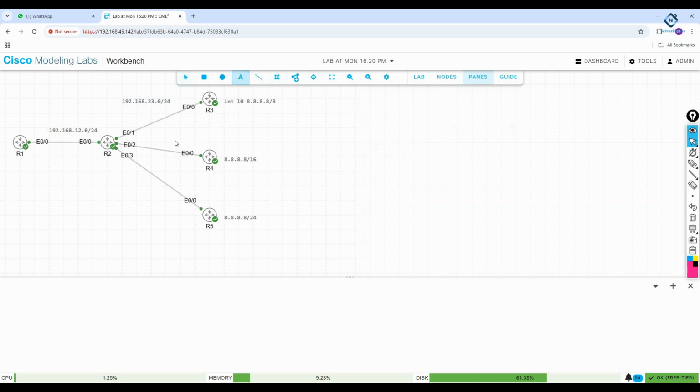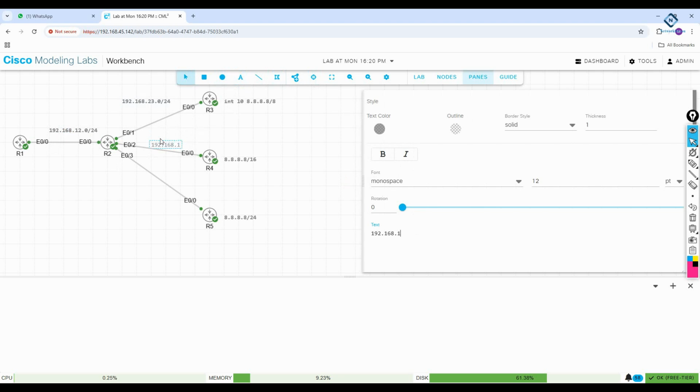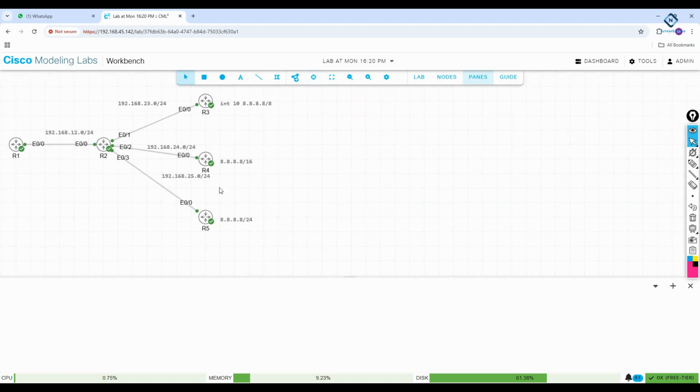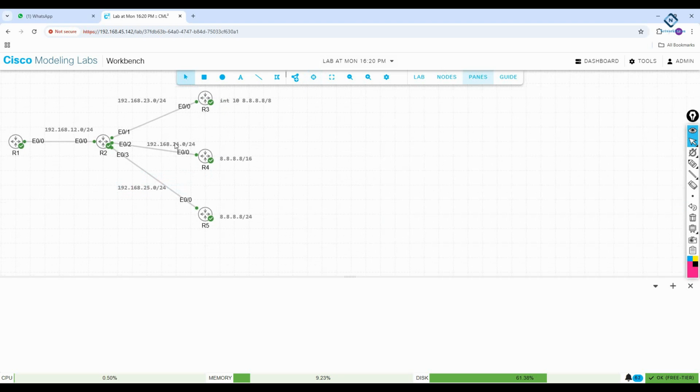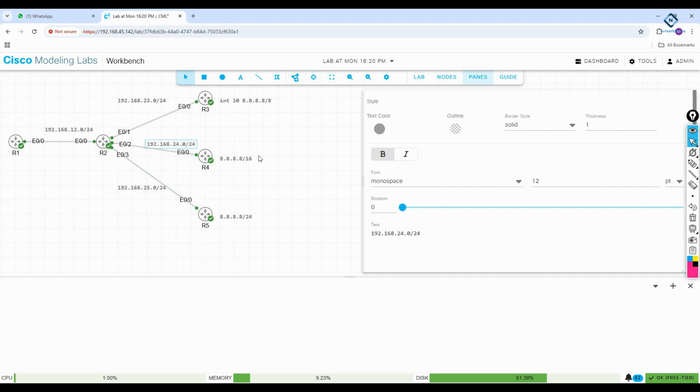So what else do we need? We need one more here, so I will add it. Just click this A icon, click here, and here 192.168.24.0/24. And here I need the last one, 192.168.25.0/24. We can put any IP. I am putting this one as whatever we have in our notes, and I am using that similar one. You can try with another IP also, because here we need to understand the concept. That's why I am focusing more on concept here.